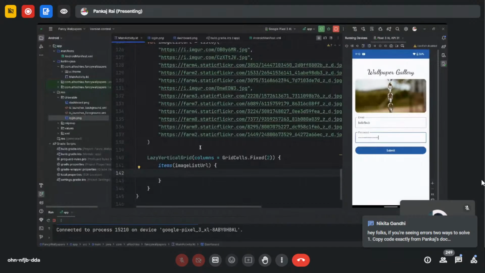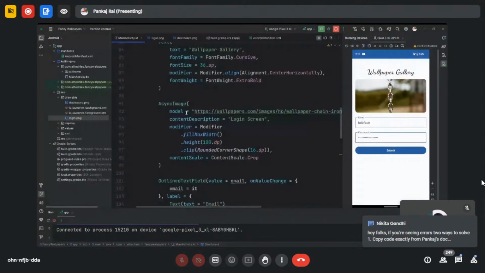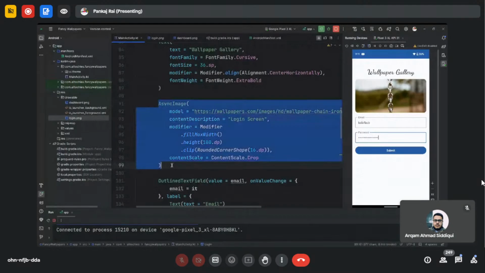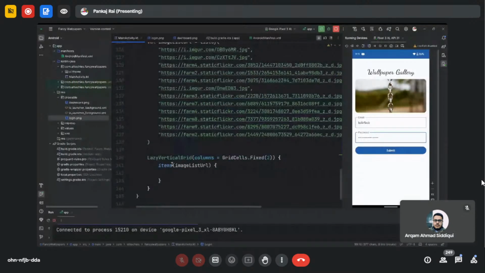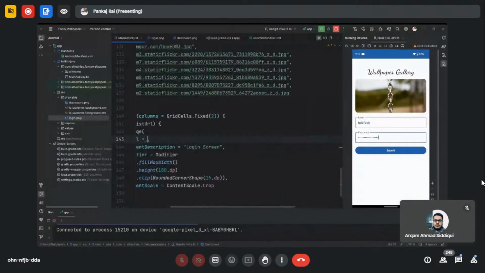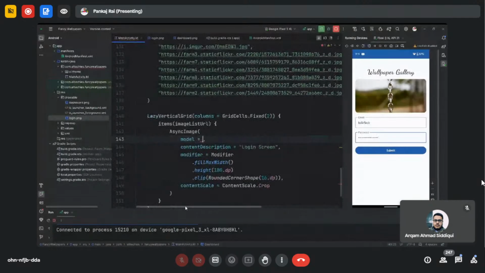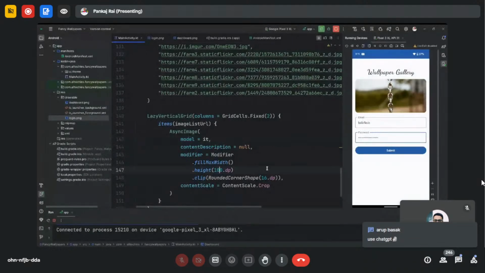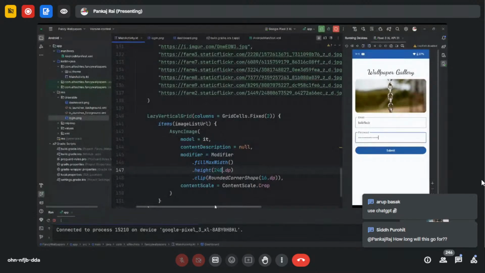And now we have seen our image loading part. Let's just copy and paste this. Copy, paste, but instead of URL, we are going to get the URL from this items function. We can just say it. That's it. And let's set this content description as null. No more accessibility as of now. And that's it. So let's increase the height a bit, say about 240 dp, and we are good to go.